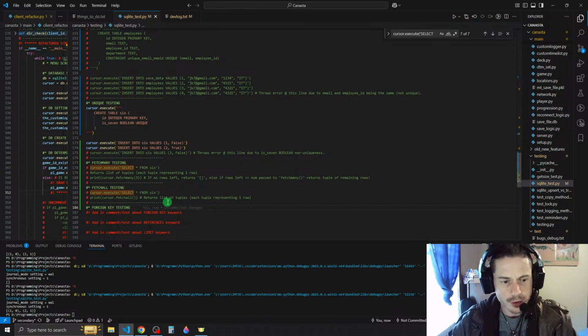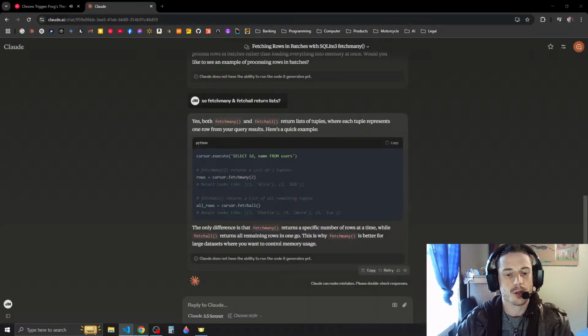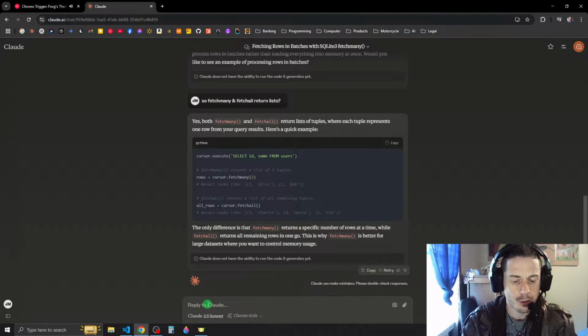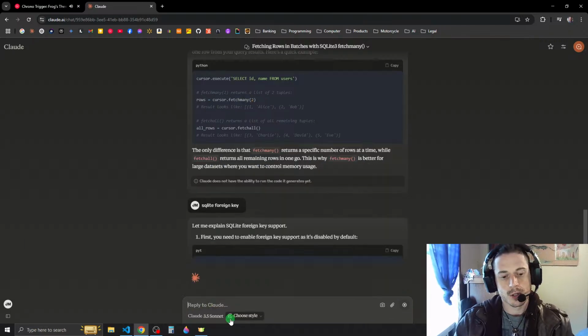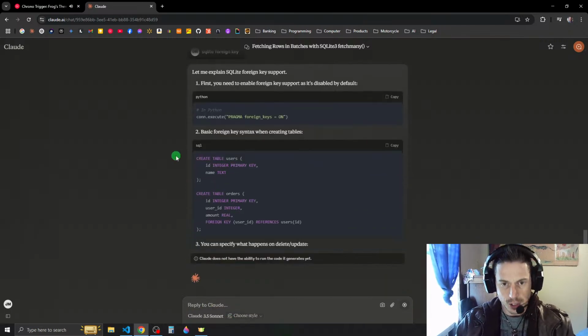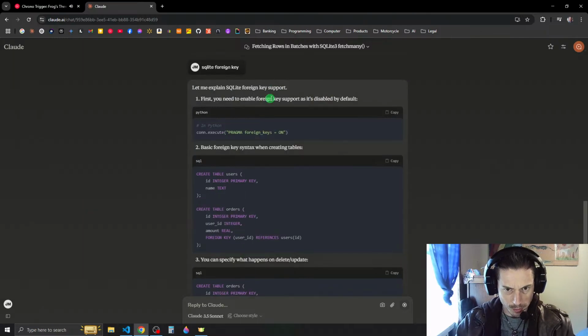All right, foreign key testing. Let's do this. Let's go over here. That I really don't know about. So let Claude explain this to me. Let me explain SQLite foreign key support. First, you need to enable foreign key support as it's disabled by default. So we would have to do con execute pragma foreign keys on, and then basic foreign key syntax when creating tables is create table users ID.